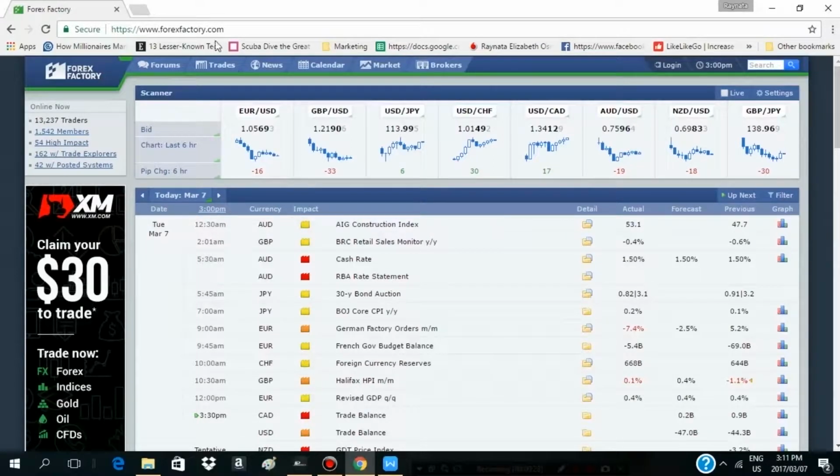Okay, so the first thing you want to do is open your browser and go to forexfactory.com. This is where you're going to find your calendar, your news calendar. Now, once you go to forexfactory.com, you should see a page just like this.